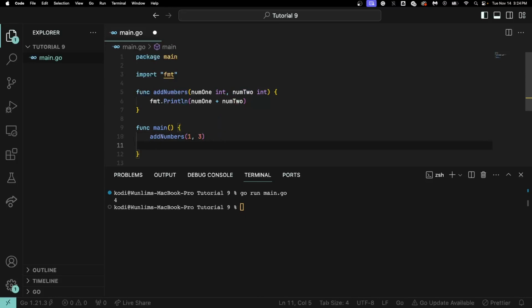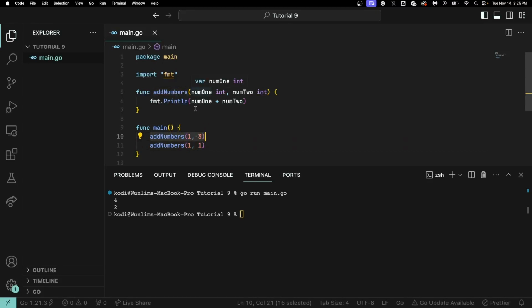So right here, let's call our addNumbers function again. So I'm just going to type addNumbers, but this time let's put 1, comma 1 in between these 2 brackets. Now let's run the code again, and as you guys can see, 4 was printed and then 2 was printed. And that's because the first time our addNumbers function's code was executed, num1 was equal to 1 and num2 was equal to 3. And the second time our addNumbers function was executed, num1 was equal to 1 and num2 was equal to 1.